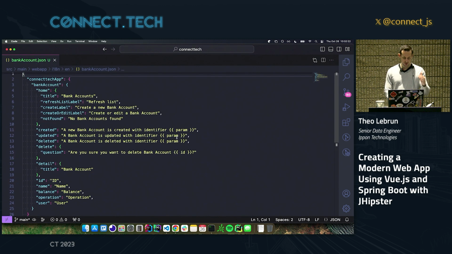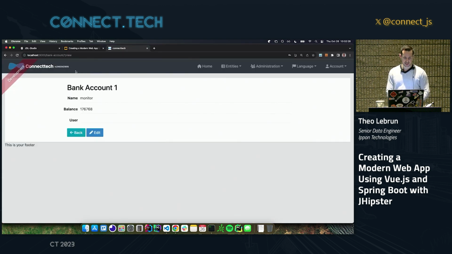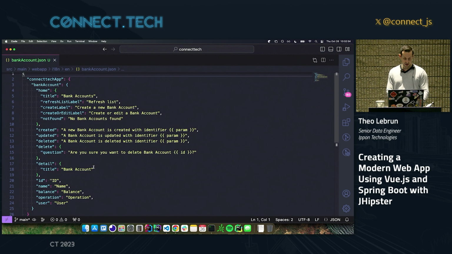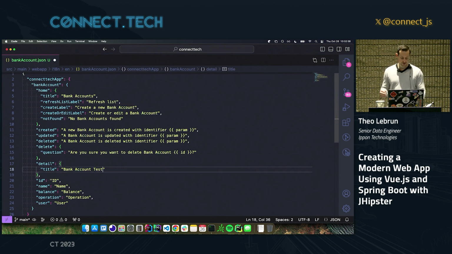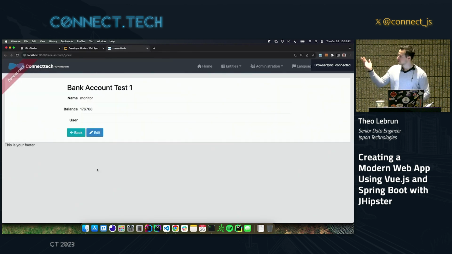So here I have all my labels for my page. Here we are on the detailed page, because we're looking at the bank account. So I can say, hey, title bank account, so I can just say bank account test, for example. So I'm going to save, and then when I go back, you can see I updated the label right away.